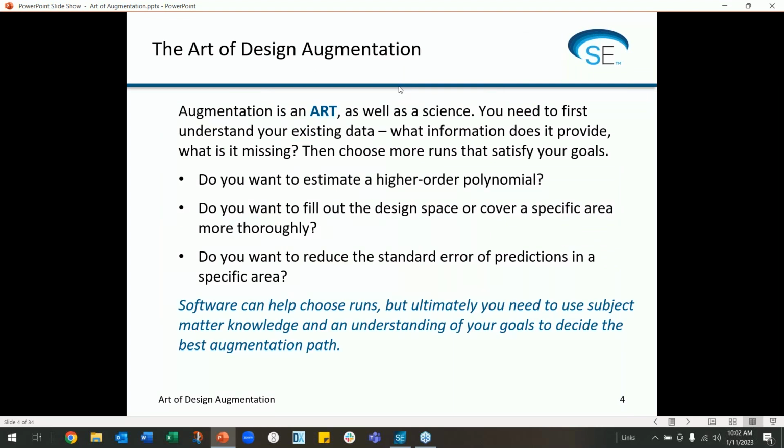So design augmentation is really an art. There is definitely an art to it, as well as a bit of a science. But the key to it is first understanding your existing data. What do you have in hand right now? What information does it provide? What is it missing? And what are your goals? What are you trying to achieve out of the augmentation?